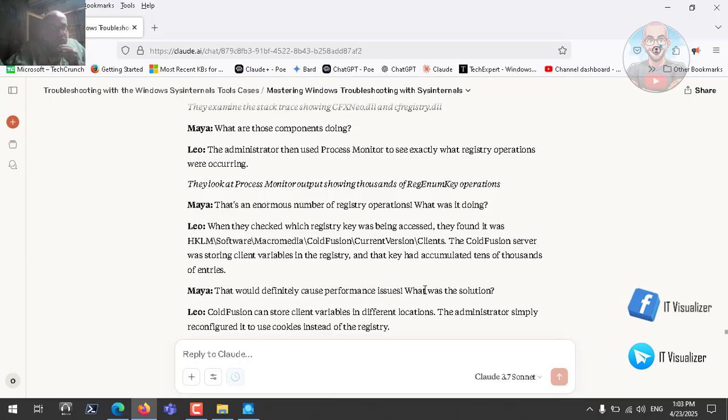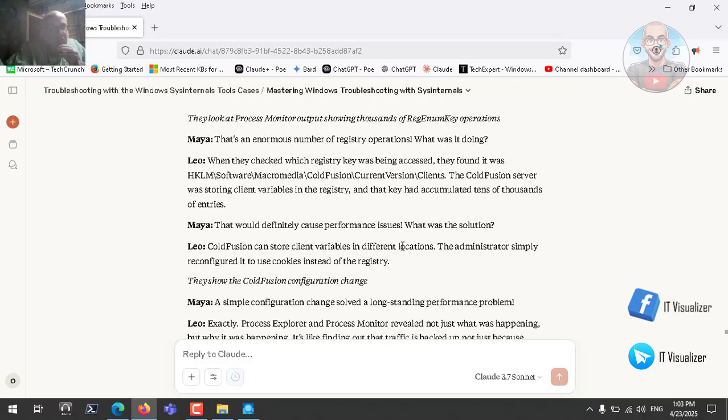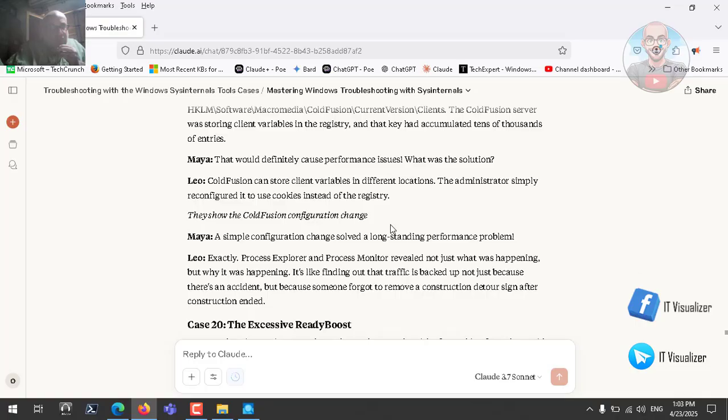What was the solution? ColdFusion can store client variables in different locations. The administrator simply reconfigured it to use cookies instead of registry. They show the ColdFusion configuration change. A simple configuration change solved a long-standing performance problem. Leo: exactly. Process Explorer and Process Monitor revealed not just what was happening, but why it was happening.